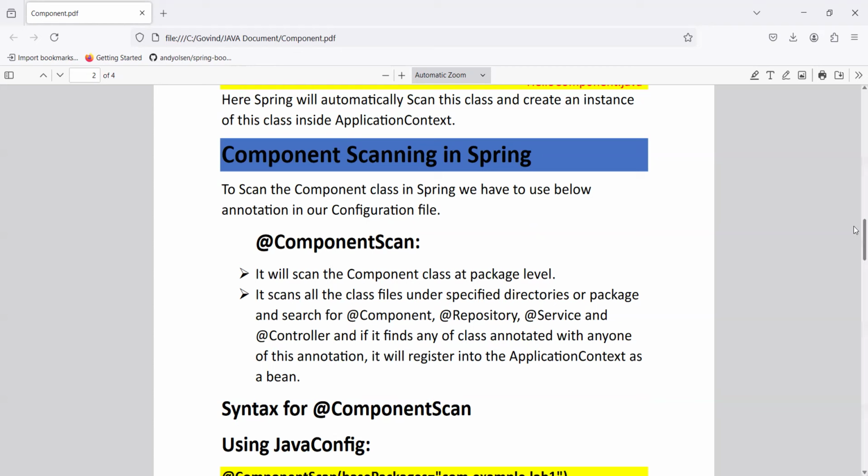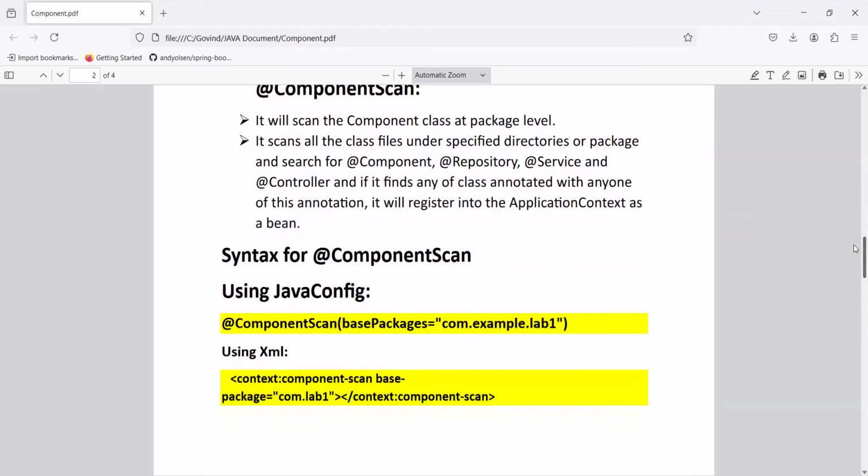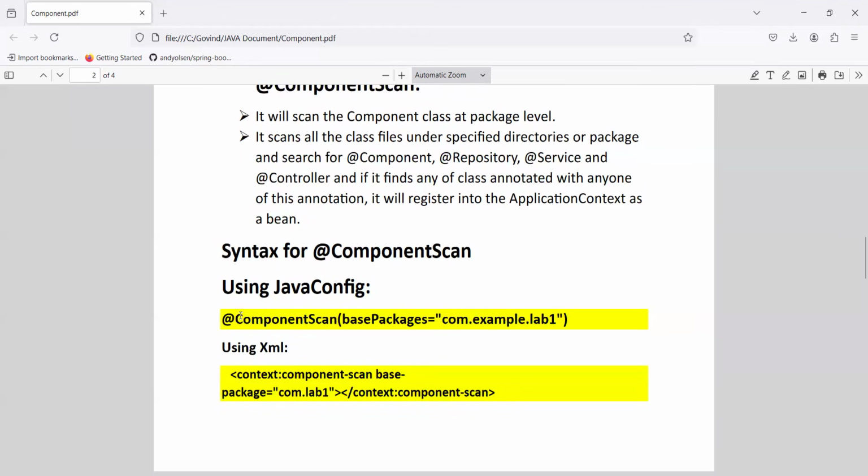So the syntax for component scan, let me show you that also. How can we do that? This is the annotation, component scan. Then we have to give the base package name, and then provide the package name. If you have more than one package, I will tell you how we can provide more than one package name here as well.